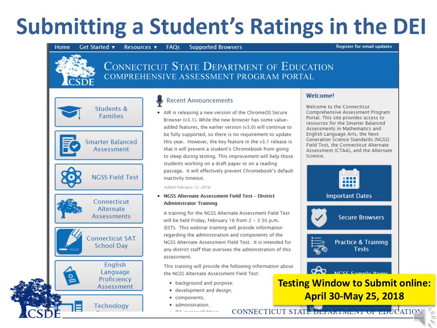Once the TEA has completed scoring each core extension, the ratings must be submitted. The submission of the student's scores via the data entry interface completes the assessment process for the Connecticut Alternate Science Assessment. As a reminder, the testing window to submit all student scores is April 30th through May 25th, 2018.